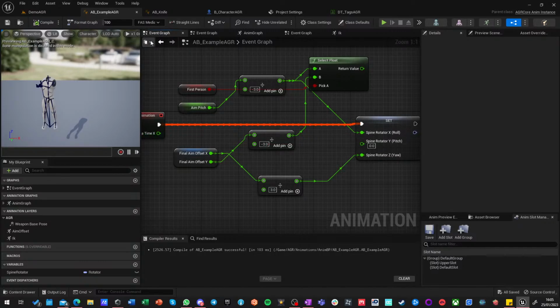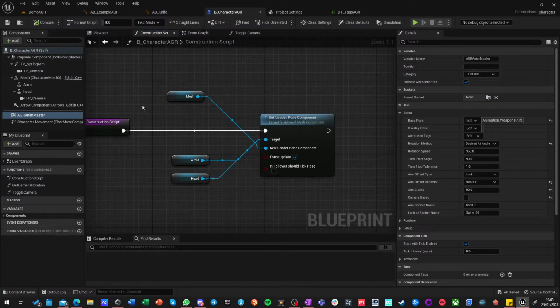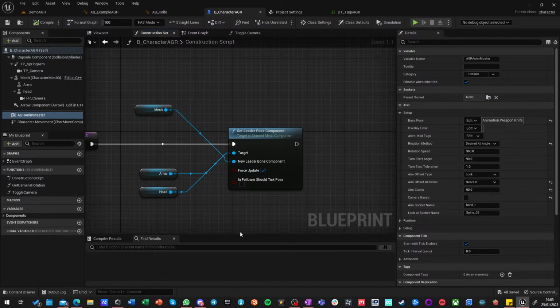I mean, it's no longer master pose component. I'm now using leader pose component, which is, I guess, the new master pose component, right?